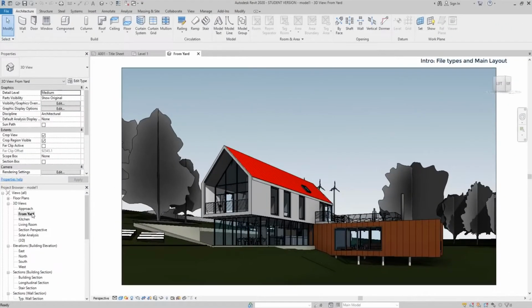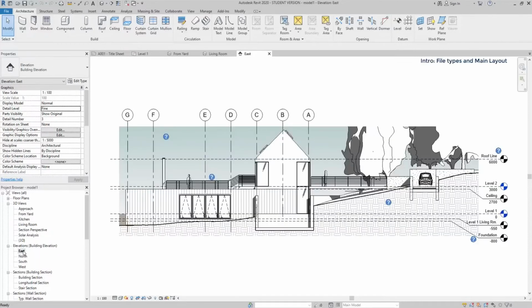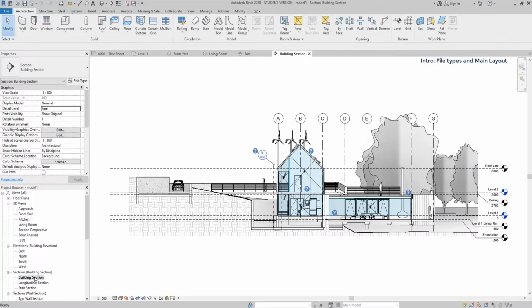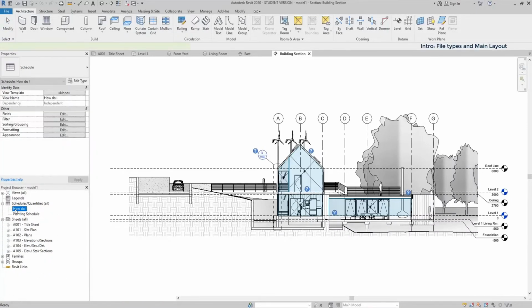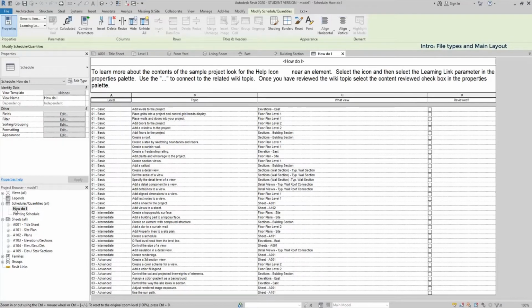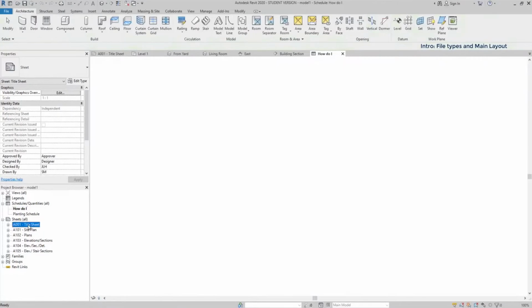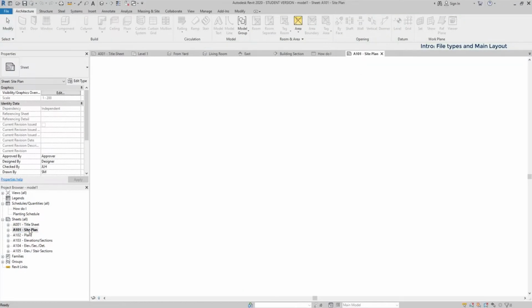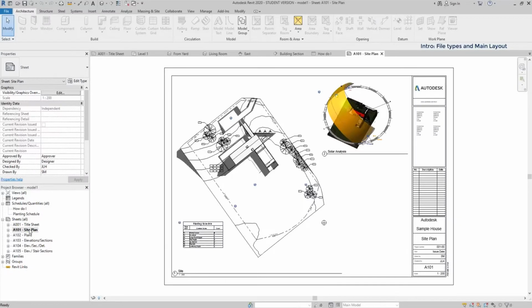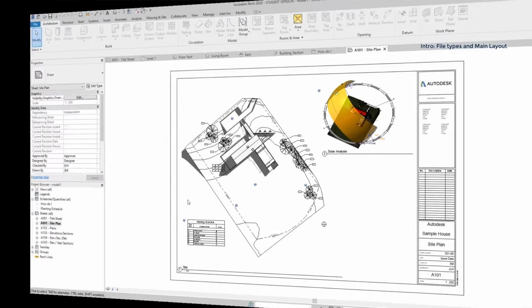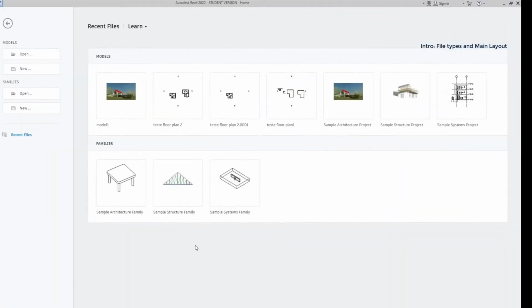Let's look at the 3D view, and the section, elevation. It looks like this. And also we have the schedule tables and sheets for printing purposes, among other features that you can check out. Basically, you can make full projects in one file.